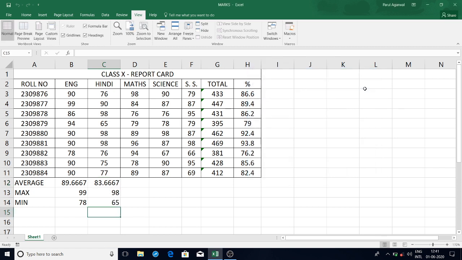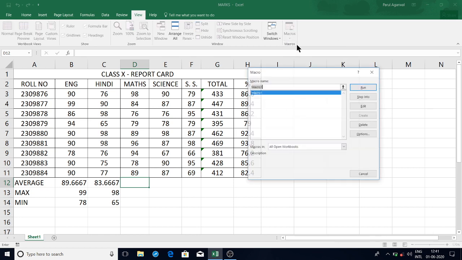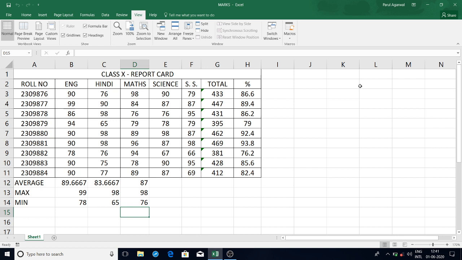As soon as I click run, it gives me the average, max and min of the Hindi subject marks. The same way I can do it for the math subject marks by clicking on macros, view macros, then run. It shows like this. Suppose I want to use the shortcut key, I can press the shortcut key to get the same average, max and min of the science subject. The same way I can get it for SST also using the shortcut key. So either the shortcut key or the macro steps of commands can help me.